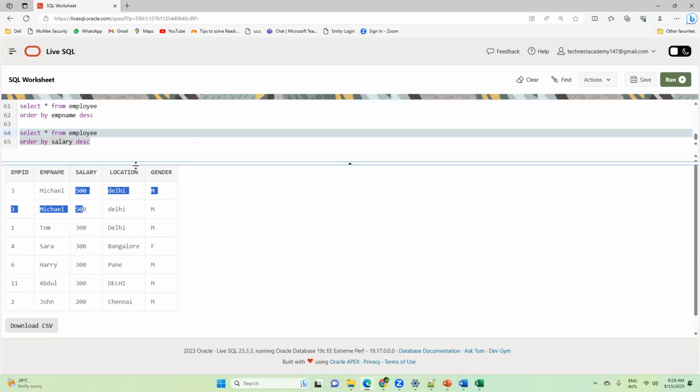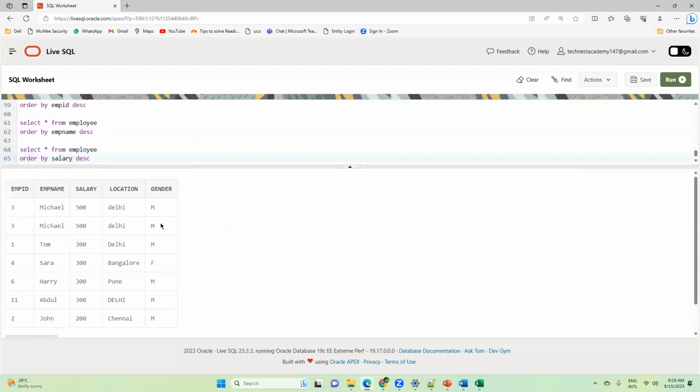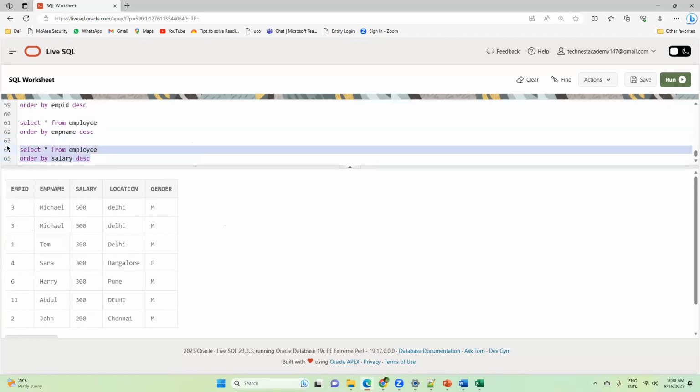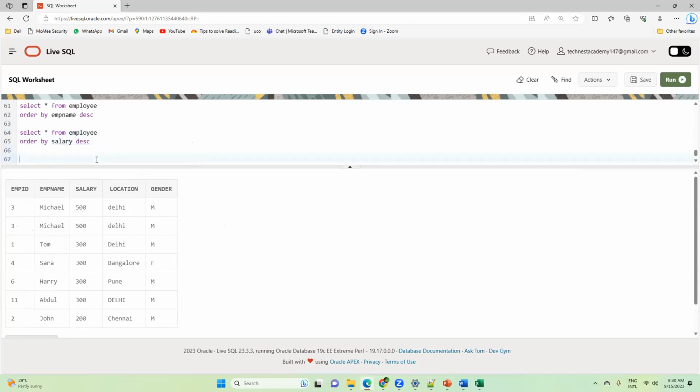Now suppose the question is, I want to show the female employees on top, then all the male employees. Then what do you have to do? On which column do you want to sort the data? Gender. You want to keep female employees on top, right? So it means F on top and then M. So first F, then M. Which order is this? Ascending order.